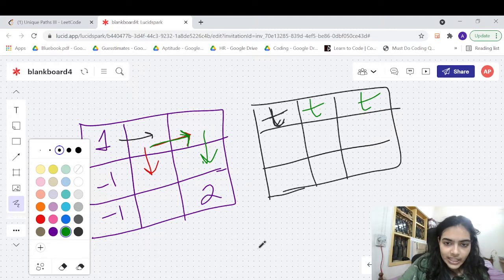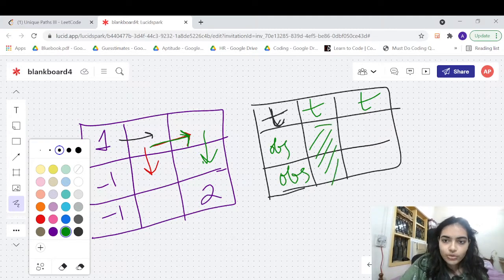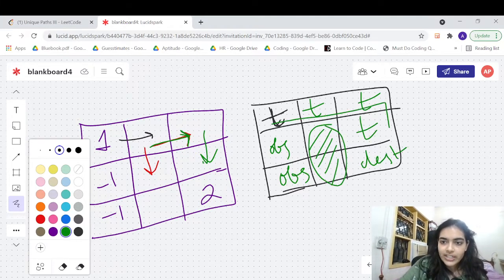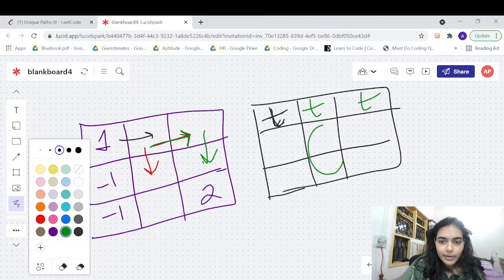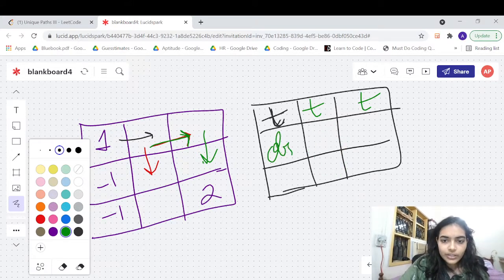So these cells are obstacles. It is fine if you don't visit them, but you didn't visit these 2 cells, right? You didn't visit these 2 cells when you tried to go on your path. You just visited from here to here. 2 cells are empty that you did not visit. So because you couldn't visit these 2 cells, you will have to say that this is not a valid path.